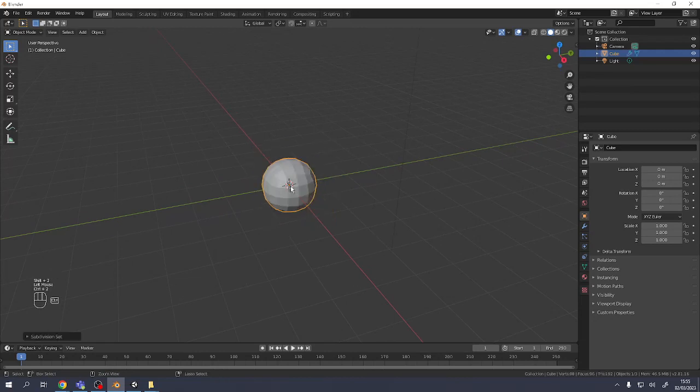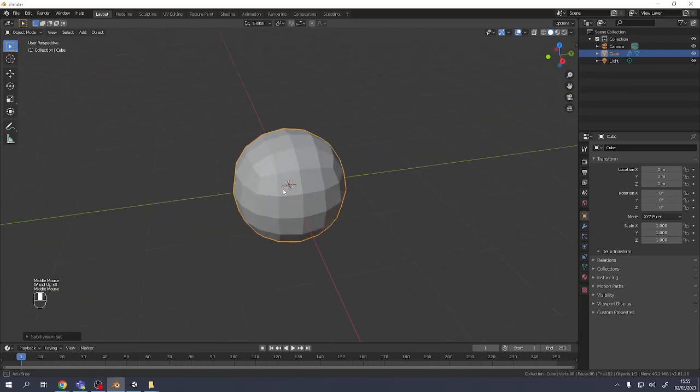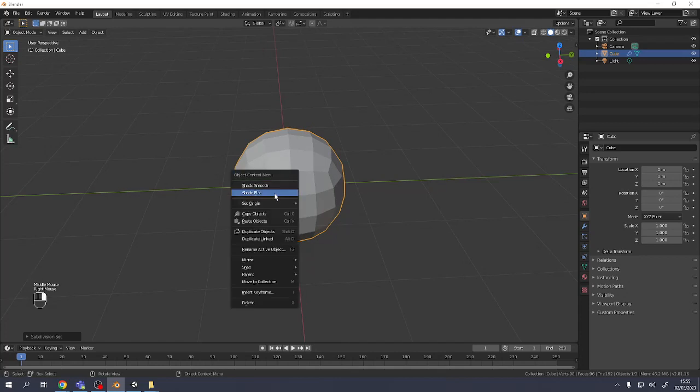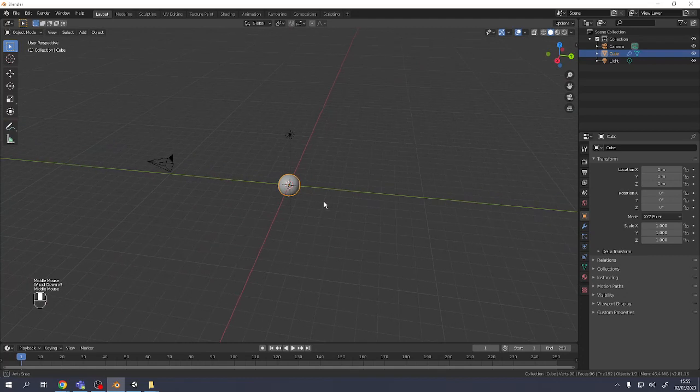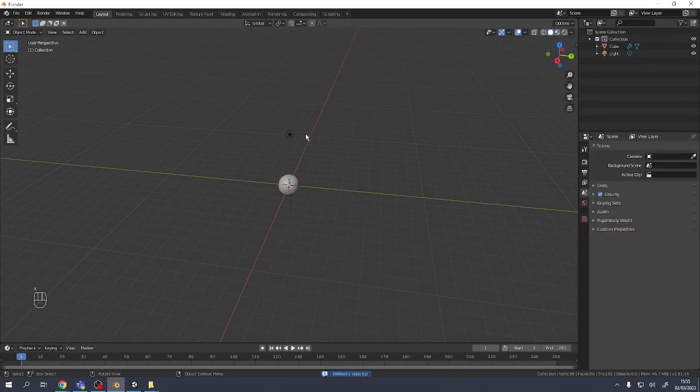Control and 2 adds a subdivision surface modifier. Right click and shade smooth. That's one thing that's going to make it easier for us to make our sheep. We also want to export it and put it into Unity, so I don't want the camera. So left click X, and then the same on the light, left click and X.